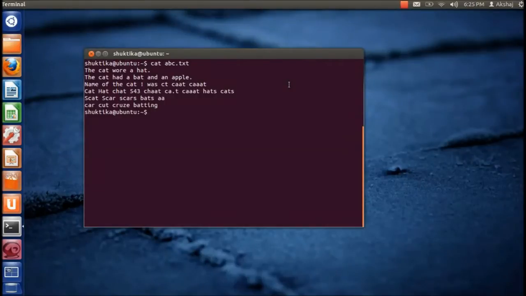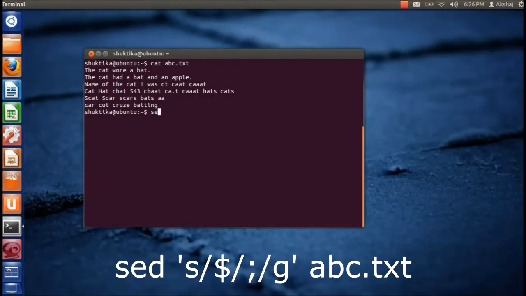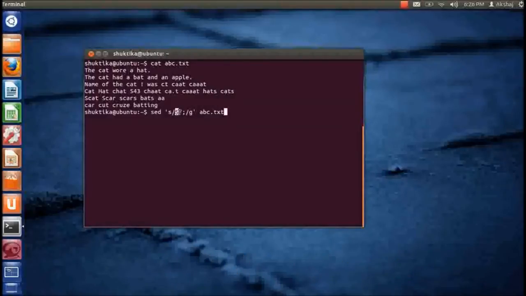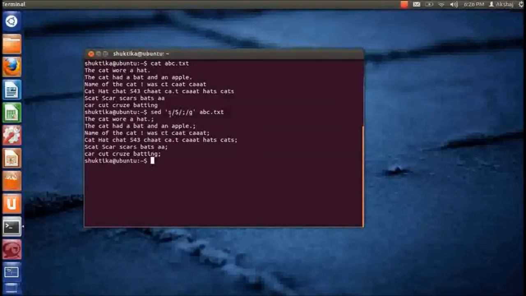We can use the sed command to insert a semicolon at the end of each line. Here, the dollar symbol indicates the end of each line and semicolon is the character that should be inserted there. As we can see, a semicolon is thus placed accordingly.